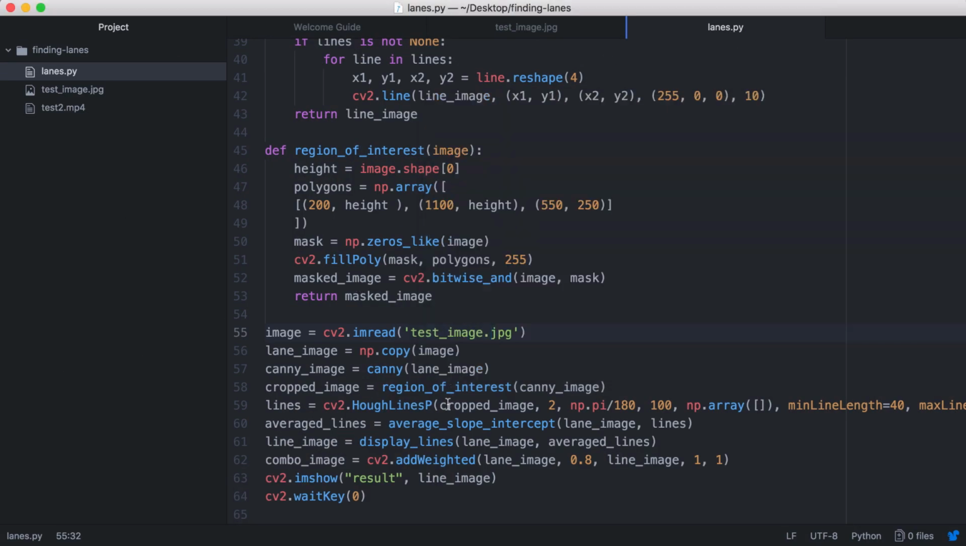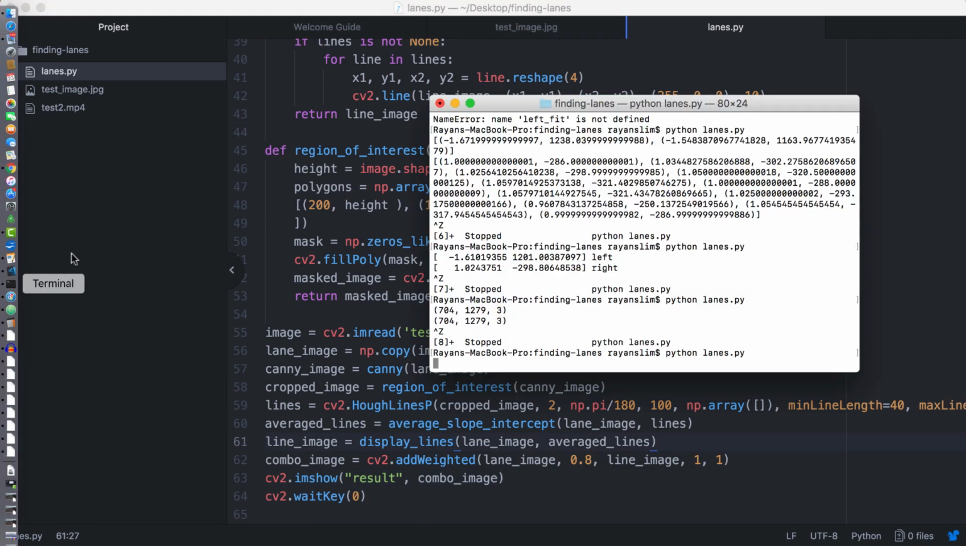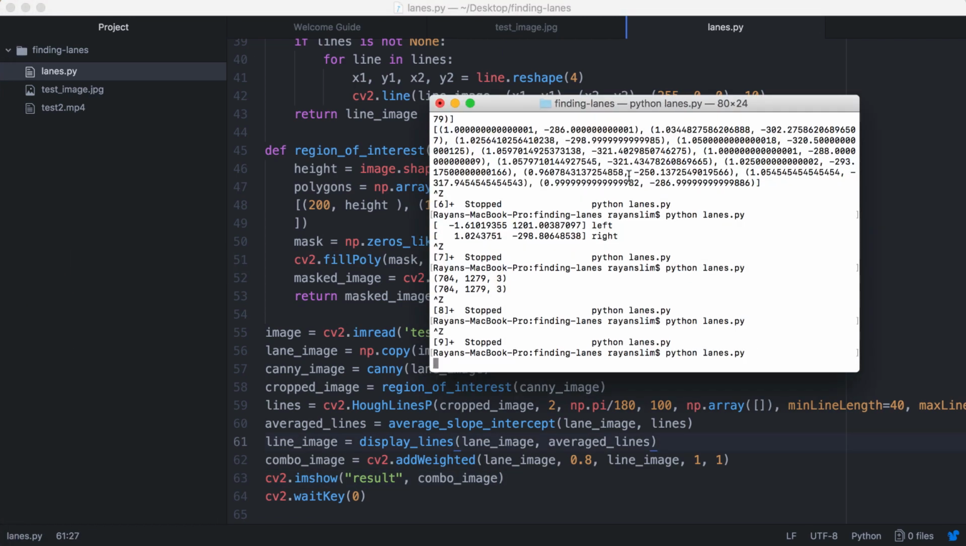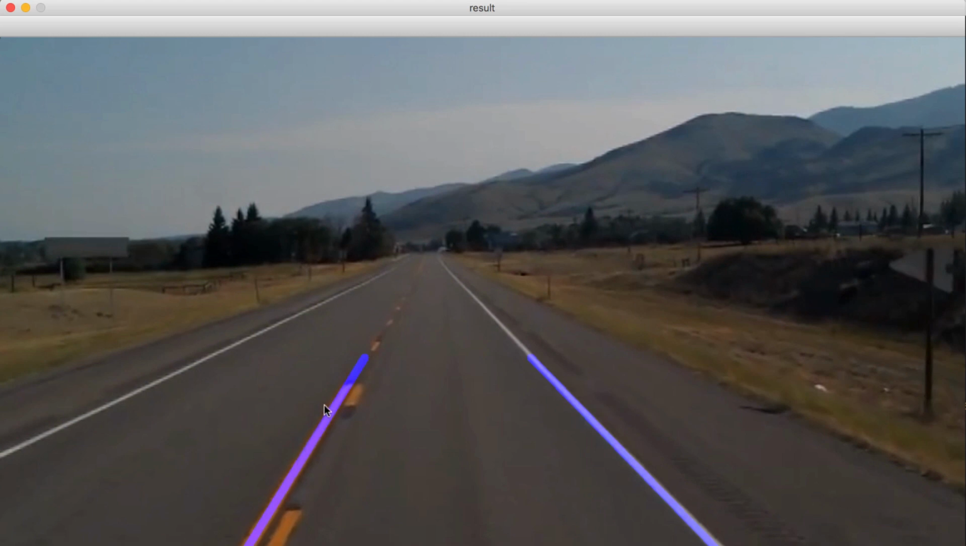Back to our code. Obviously, we're still blending the line image with the color image. So let's show that instead. Combo image. Back to our terminal. We'll rerun this. And it displays our two lines. On our two lanes, we took the average of our lines and displayed one line on each side instead. This looks a lot smoother than earlier.